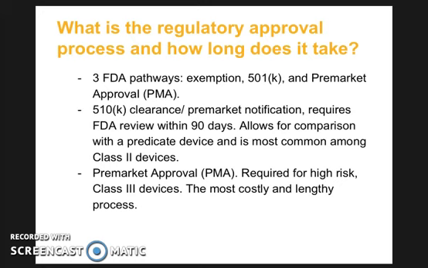So what is the regulatory approval process and how long does it take? There are 3 major pathways for FDA regulatory clearance: 510(k) and pre-market approval, PMA. As a general guide to figuring out your pathway, you may ask yourself, am I doing something new or am I doing something old in a new way?